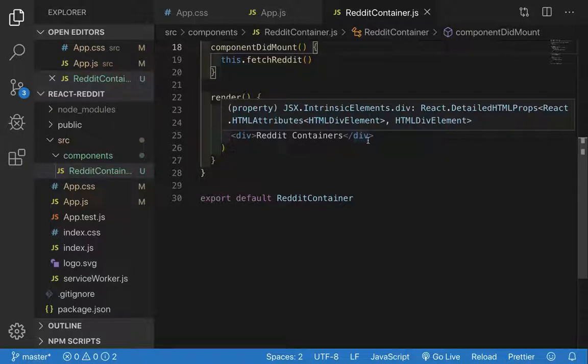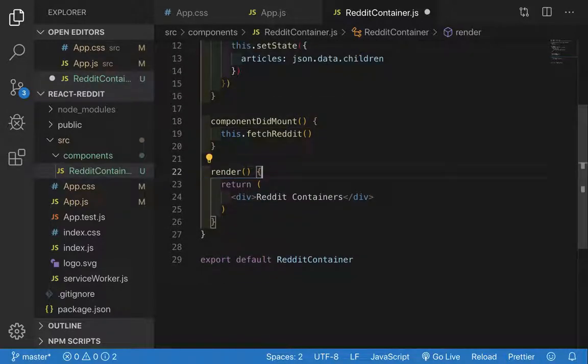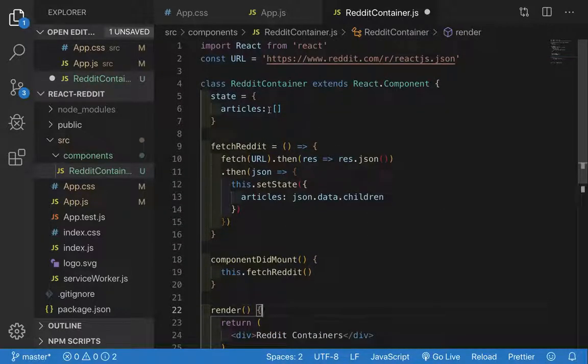Okay, then we have to build out two new components. And to more properly reflect what it is that I'm trying to do, I'm going to go ahead and change this from articles to unread articles.